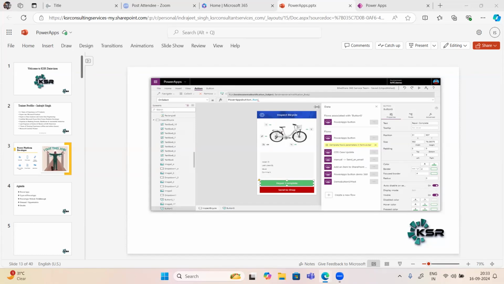The question from Jay was, what is the difference between Dataverse and a database? Logically, there is no difference. Dataverse is also a database, a data storage solution. Here the data is stored in tables, which are also called entities, and you can create relationships as you can in normal databases. Logically there is no difference, so you can consider it the same.